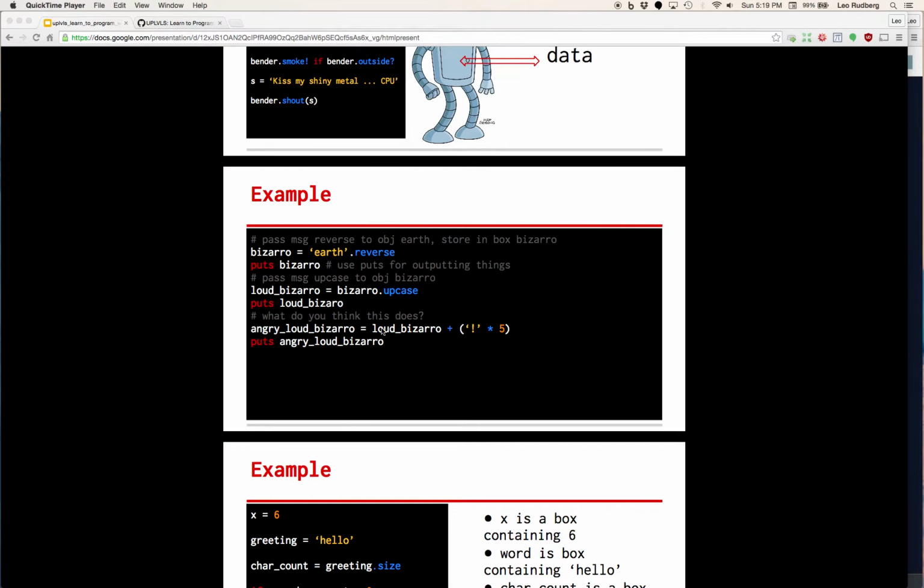So then, what do you guys think this does? I'll give you a few seconds to think about it. All right. So what this does is it takes what's in this box, and then it appends 5 exclamation points to whatever's in this box and fills it in this variable, angry loud Bizarro, and then we print that.